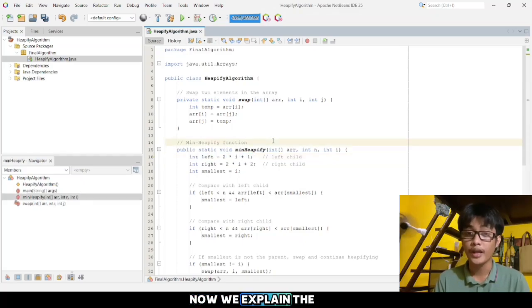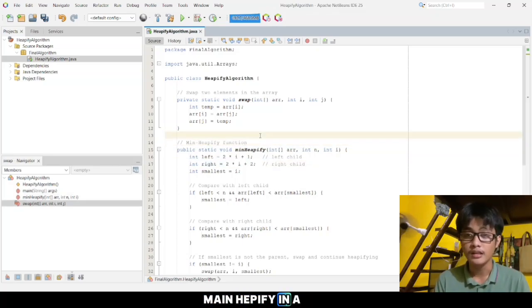Now, we explain the minHeapify method itself. The method header is minHeapify(int arr[], int n, int i), where arr is the array storing the heap values, n is the heap size, how many elements we currently treat as a part of the heap, and i is the index of the node we want to fix. So step 1, compute children plus initialize smallest.